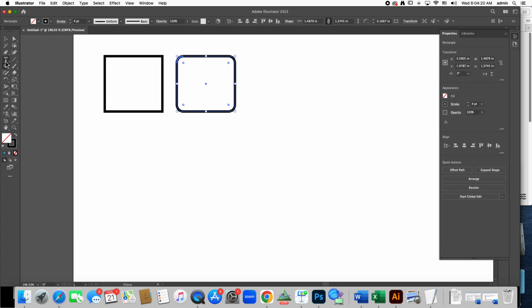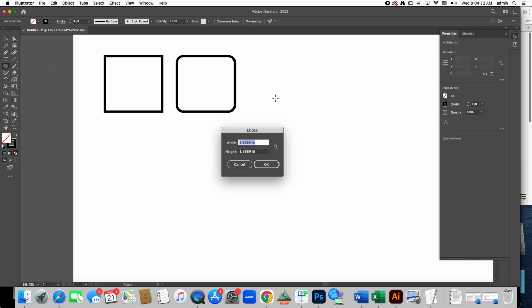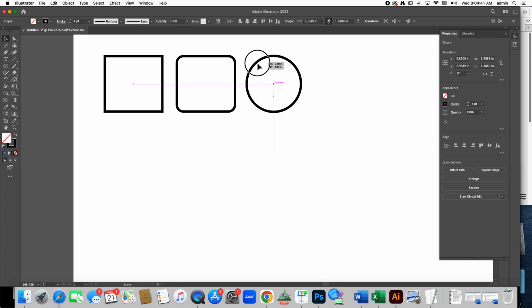Whoops, make sure you click it first, and then sometimes if you just click, it draws the shape. Just so you know, if you select the shape and click instead of dragging, it brings up a little window and it lets you enter the width and the height of the shape, and then it draws it for you.